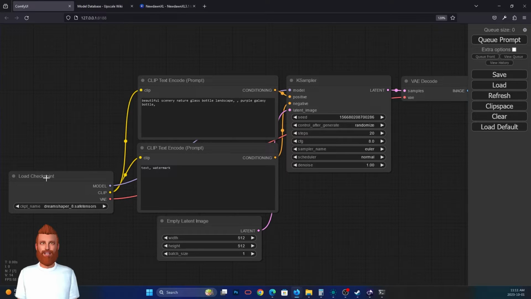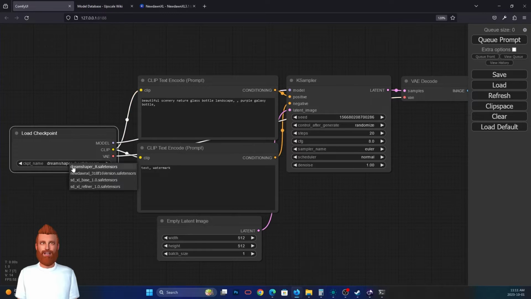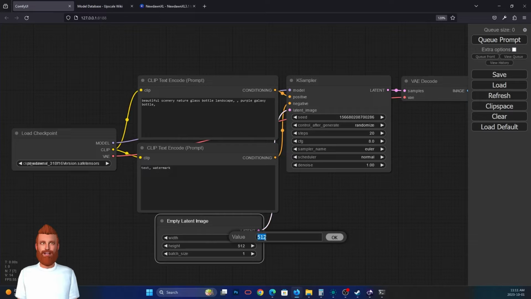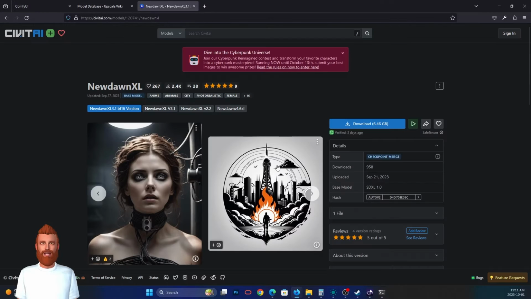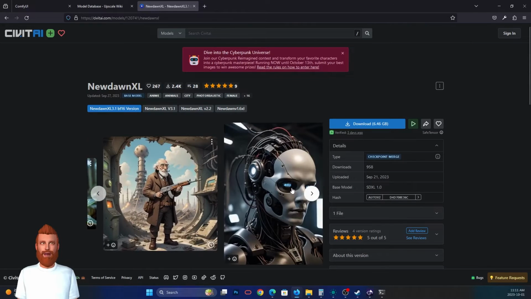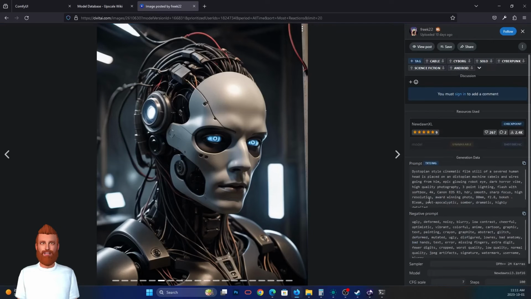Okay. So what we're going to do is start with our load checkpoint. We're going to switch to New Dawn XL. It's an XL, so we need to make our latent image 1024 by 1024. There we go. And then we need an image that we're going to generate. And I'm actually going to use a prompt from their examples, this robot.